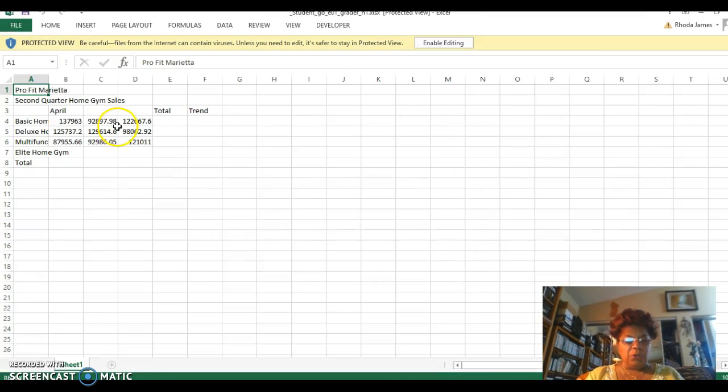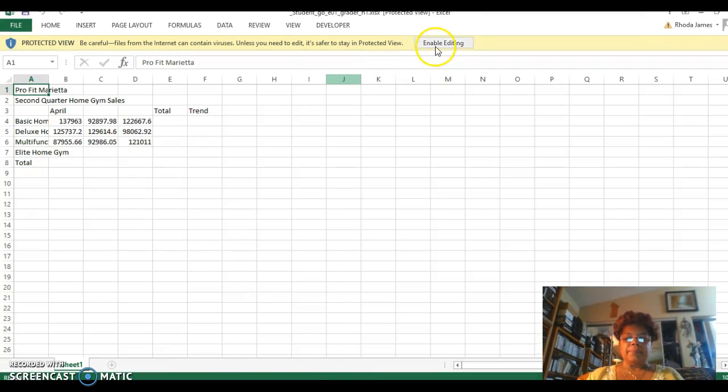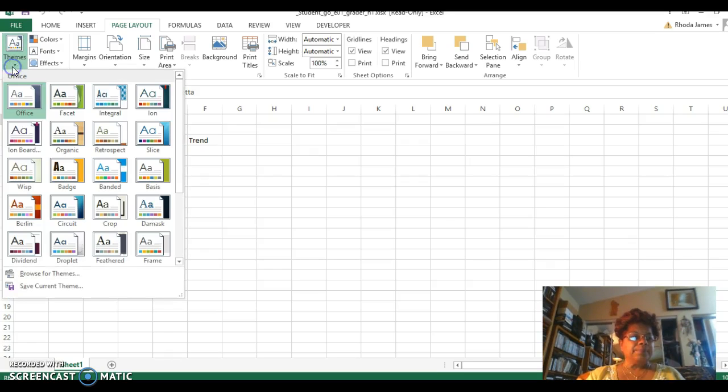So it says start this worksheet, and then the next instruction says change the worksheet theme to WISP. So you go to your worksheet, and you're going to change the theme to WISP.